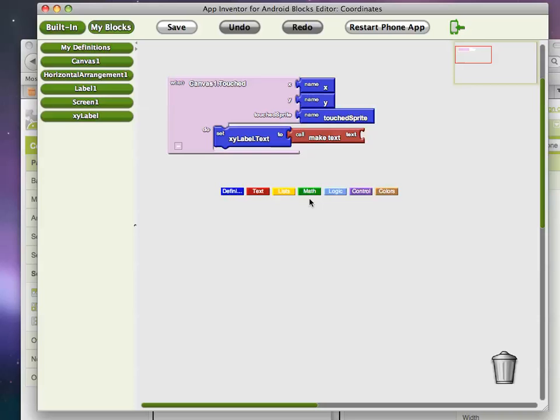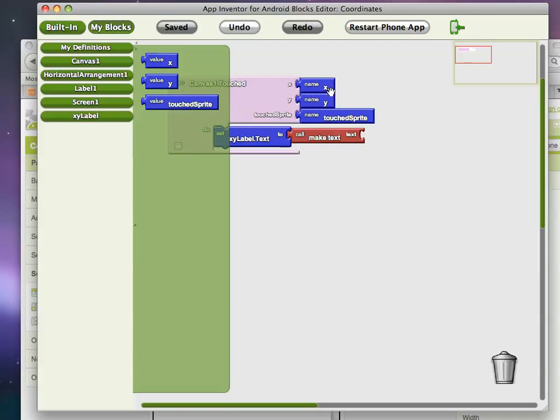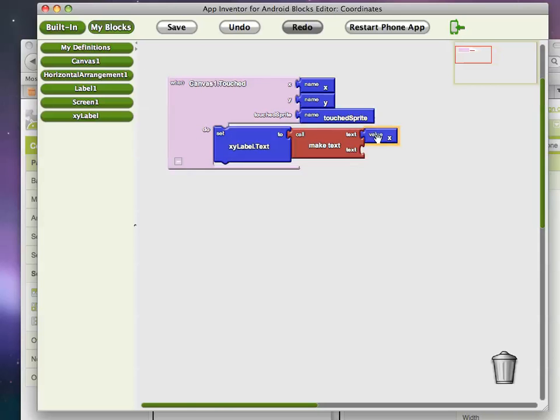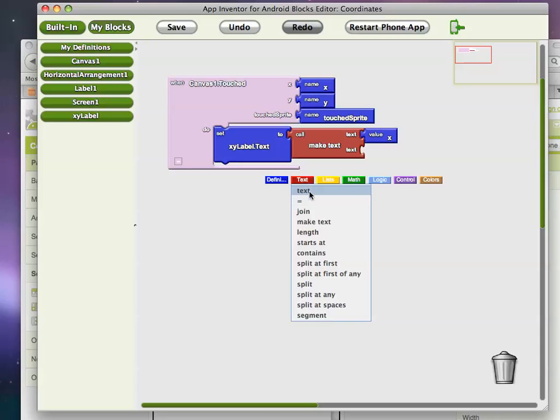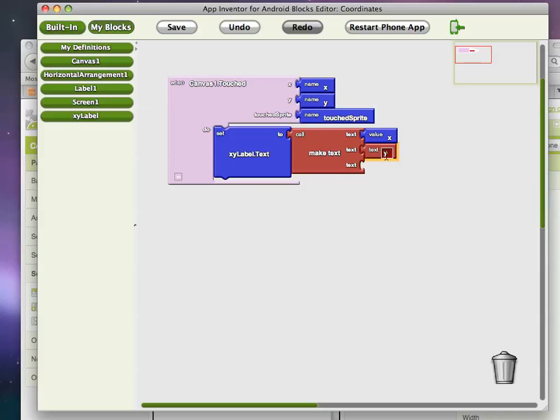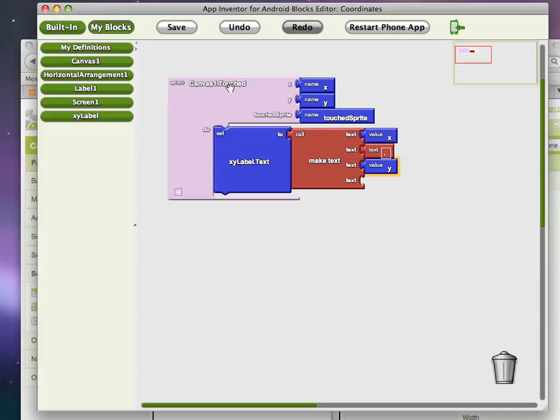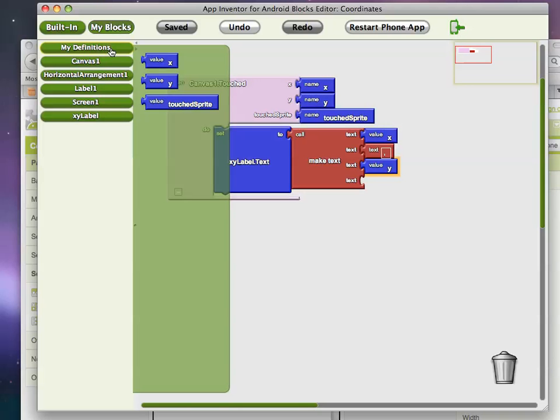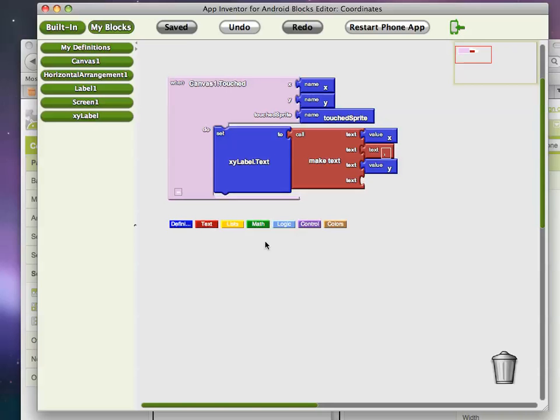And what I want to put in there is the X of where the user touches on the canvas. And then I'm going to put a comma in between. We'll try to make this look like an X comma Y coordinate. There's my comma, and then I'll go back to my definitions and grab the Y. And notice whenever I bring an event in, like this touched event, it's got arguments, and I can go grab those arguments from my definitions. They appear there after I drag in the event. Okay, so there's my behavior.